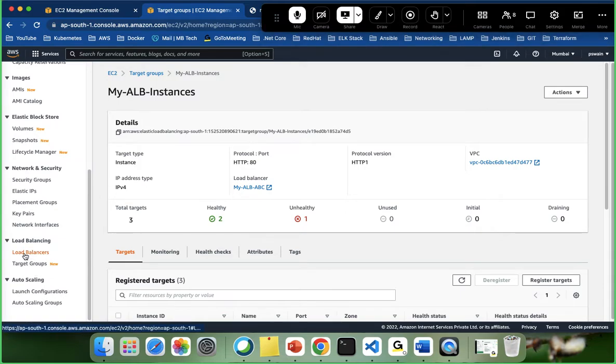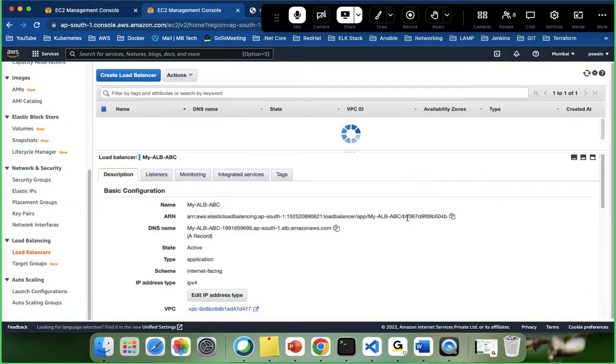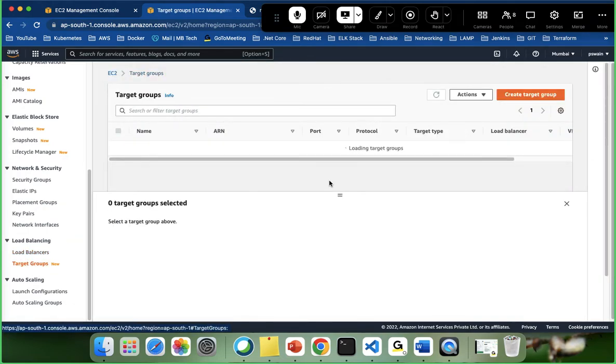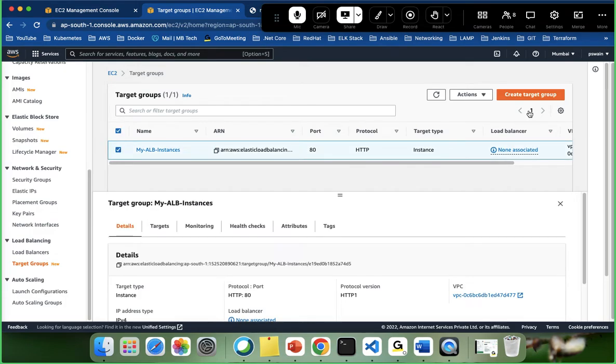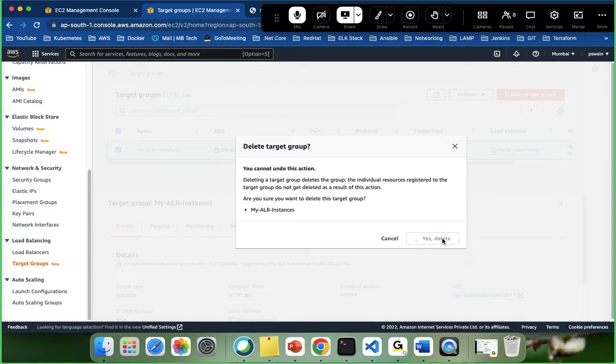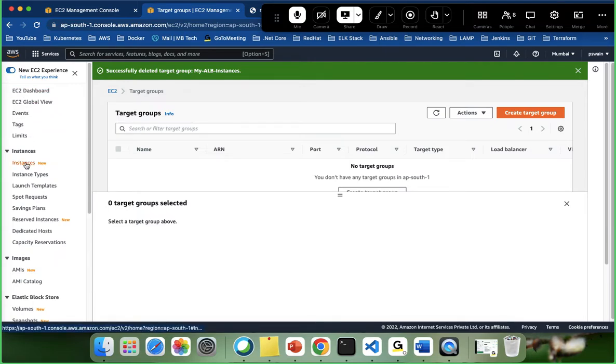First you have to delete the load balancer. Then only you can delete the target group. So first delete the load balancer: select it, delete, and it will delete immediately. Now go to target groups, select the target group, choose action, delete, delete. So the target group is also deleted. Okay, no target groups. Now it's time to clear out the instances.